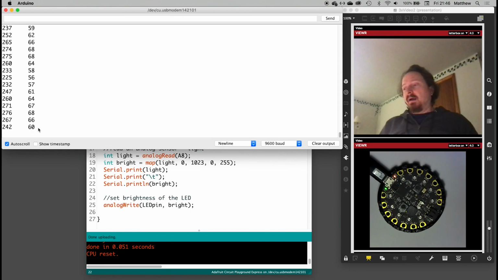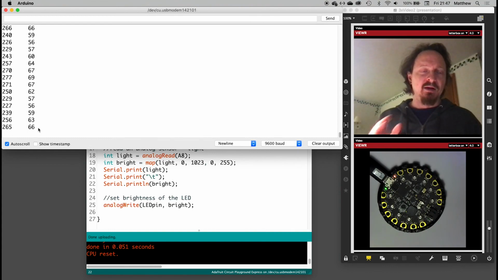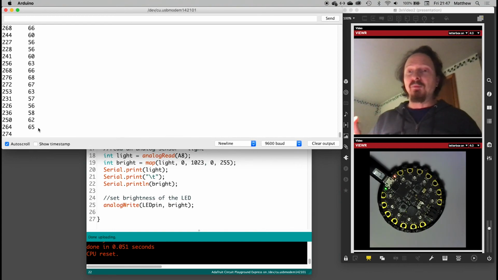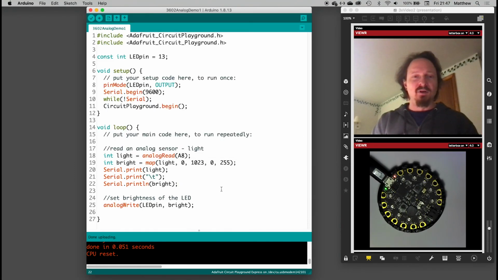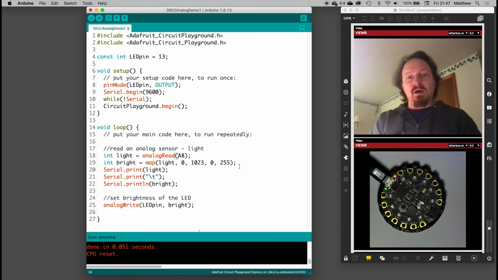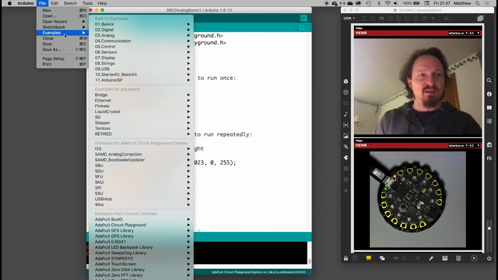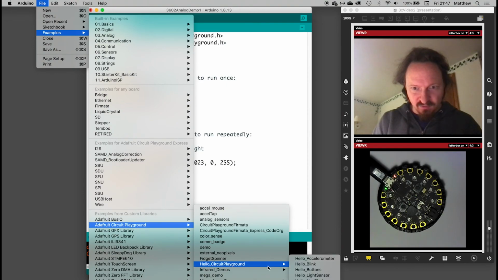So that's pretty neat. So that's looking at how to read an analog sensor and how to output a dimmable LED or a pulse width modulation. And the temperature sensor in its raw data state works the same way. You just use A9 to read the temperature. There is a function in the library to convert it to Celsius, though. So if you want to check that out, just go into the examples. And I think that's in hello. Yeah, hello temperature.